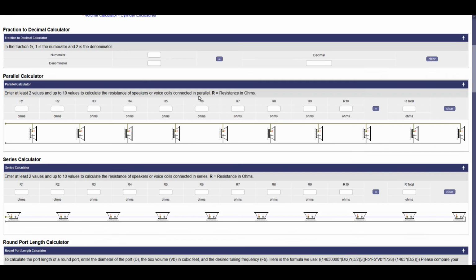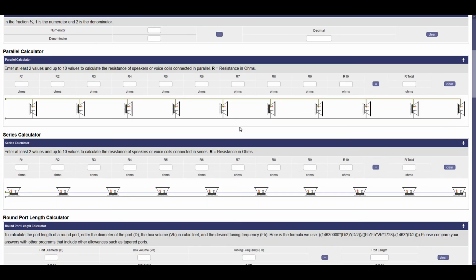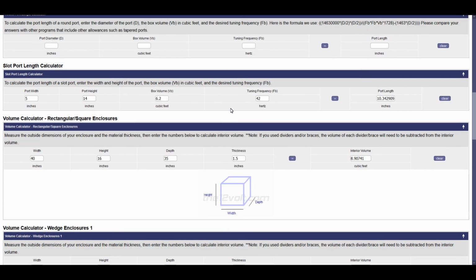This is a great site. No promotion or anything, just 12volt.com, subwoofer box calculator. Google it. I'll put the link in the description. And that's me pretty much showing you how I calculated my slot port tuning as well as my volume.